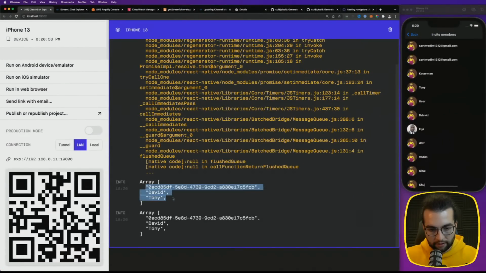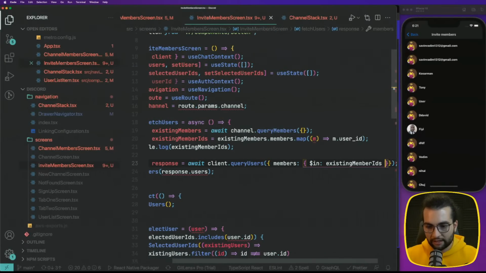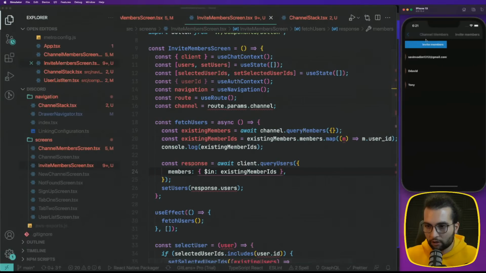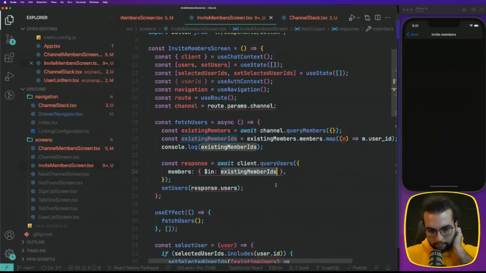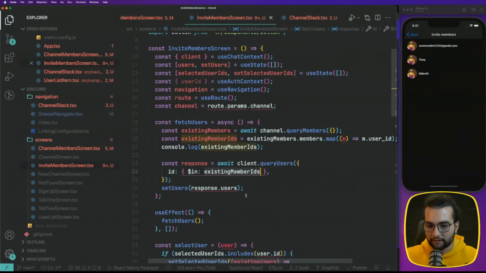Okay, yeah, this is the array of users. And I think I can right away query here members instead of in, because I can provide in, I know that's possible, existing members IDs. This will return only the members that we know. Or wait a second, ID in existing members.